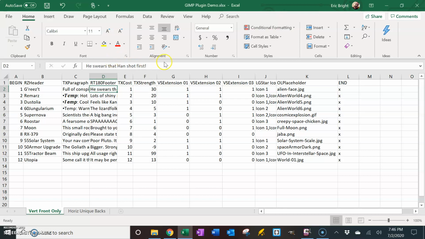So he swears the Han shot first. That's going to get rotated 180 degrees. Lots of shiny rocks. Got to get 180 degrees rotation, right? Feels like Kansas in the 1930s. 180 degrees. Yeah, it's going to be rotated. So the RT rotates by the next three digits, and then you've got your layer name after that.